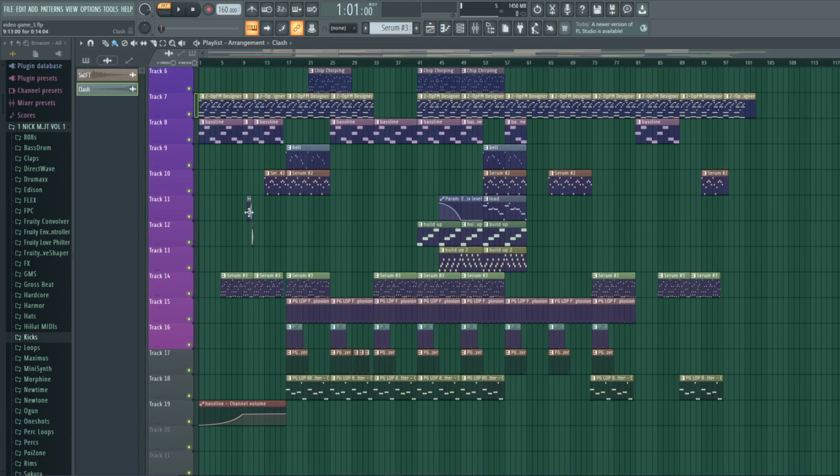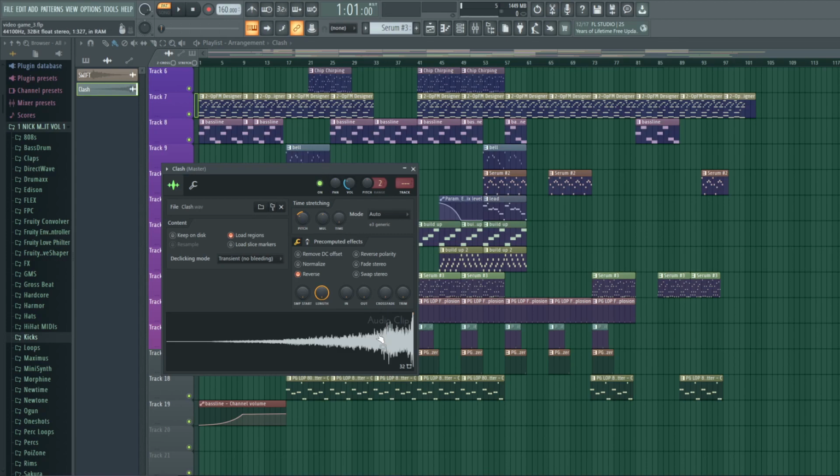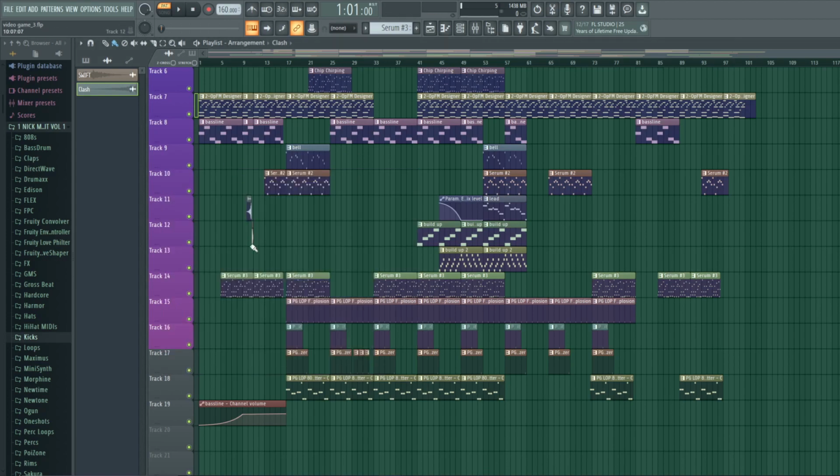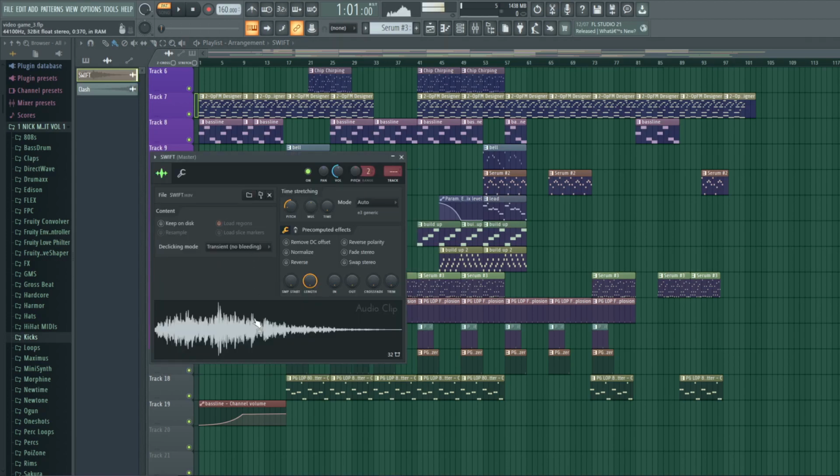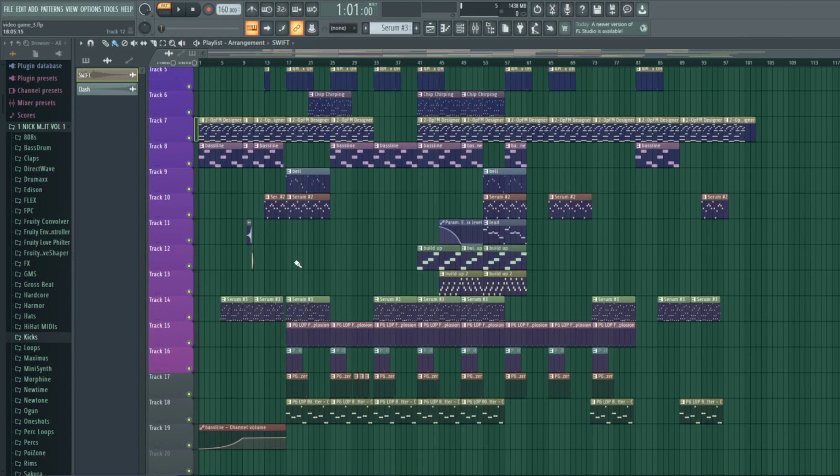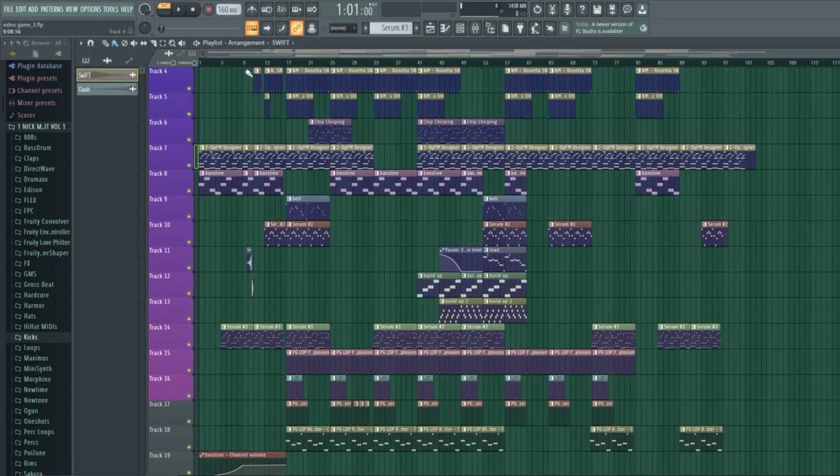So then I had this little clash sound effect and this sound effect. I don't actually remember where I got those from, but they're there.